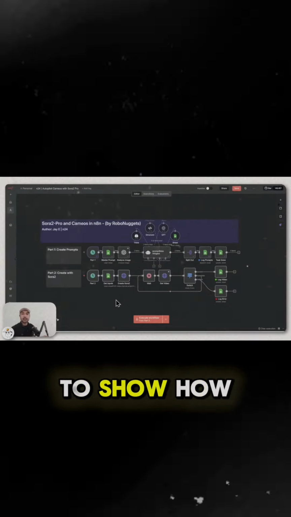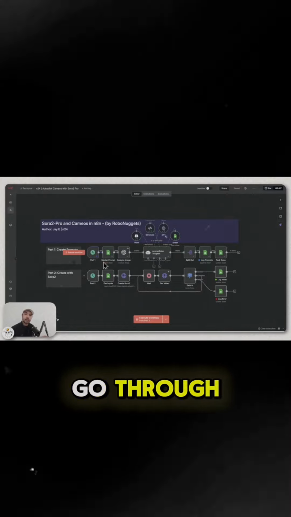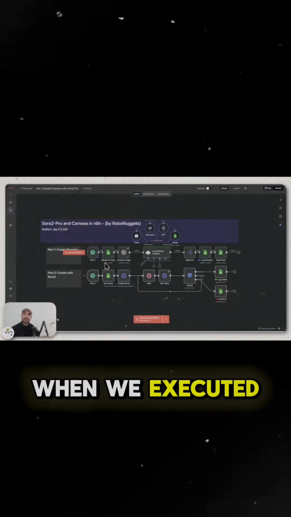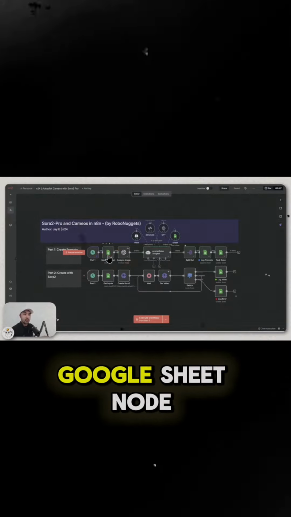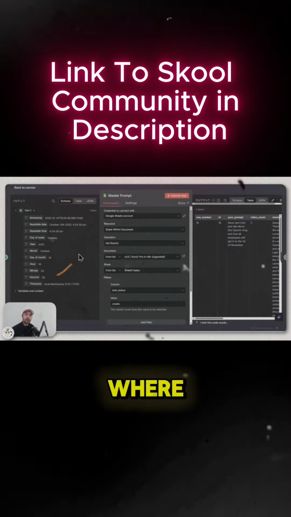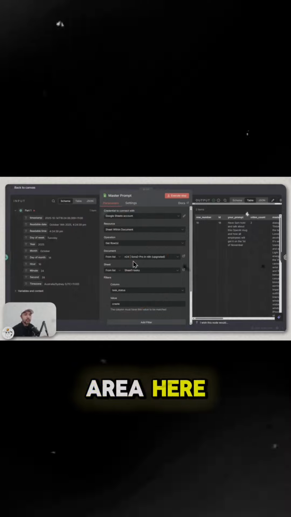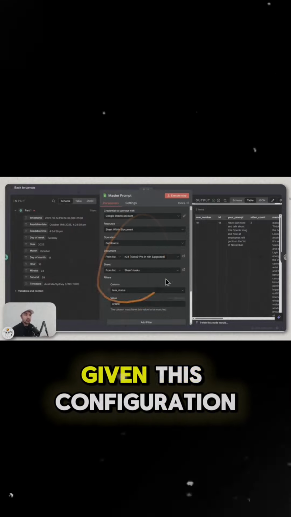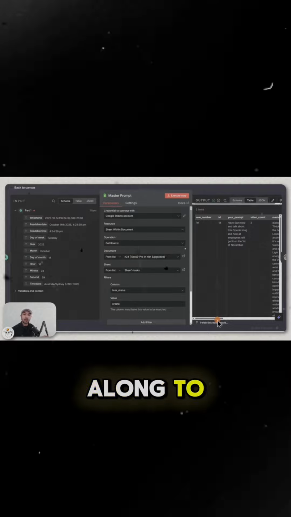And I think the best way to show how we use Sora 2 Pro as well as the Cameo feature in this system is to just go through how this workflow ran when we executed it earlier. Because if you remember, at the very beginning, we just have this master prompt Google Sheet node, which if we open that, you'll see here N8N's common design of working, where you have the input data here coming from previous nodes. You have the configuration area here for the node that you are setting up, which given this configuration, provides us an output that it passes along to future nodes.